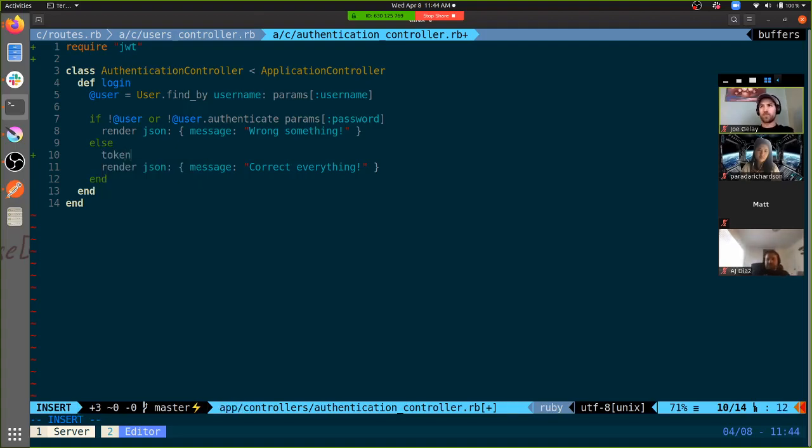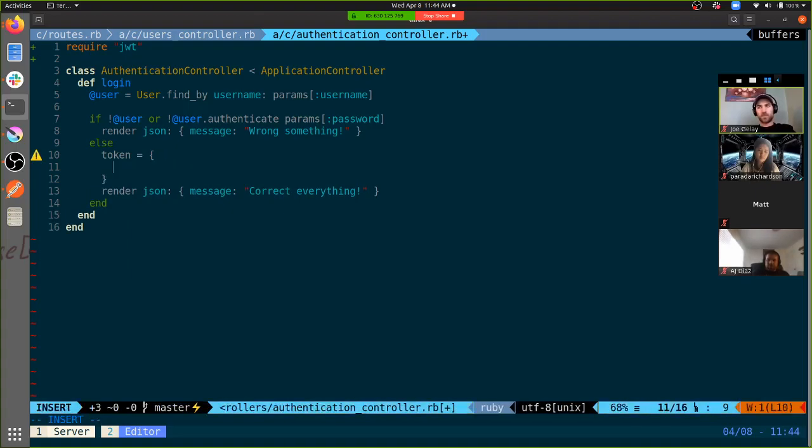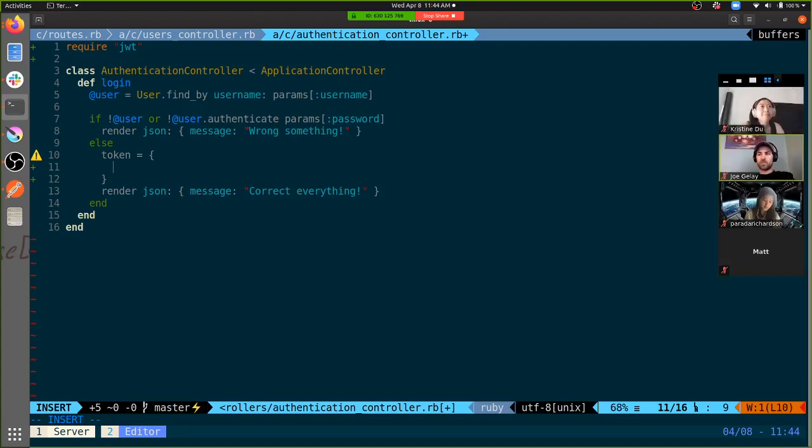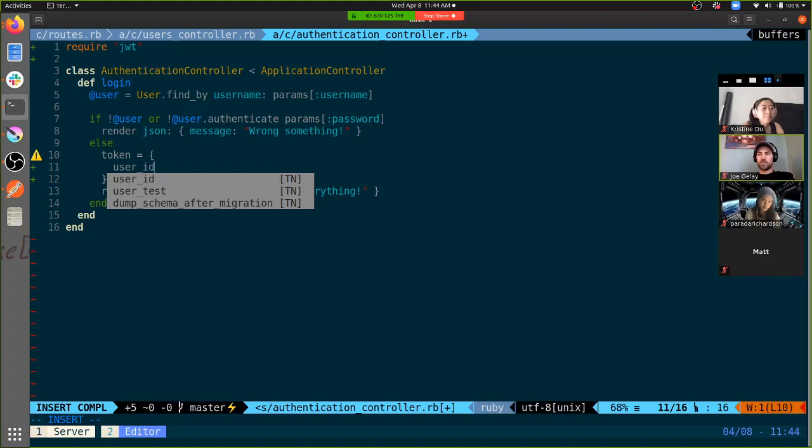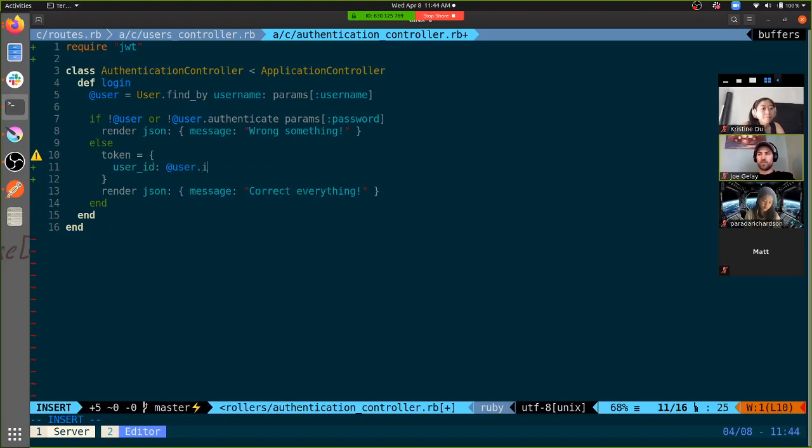we're going to build the token. And this is whatever information that we want the user to be able to carry around with them. So that might be something like their user ID. Yeah, sure. Let's just start there. But we can put whatever we want in here. Any other data that we want to use, we can just do. Okay, so we have the token.